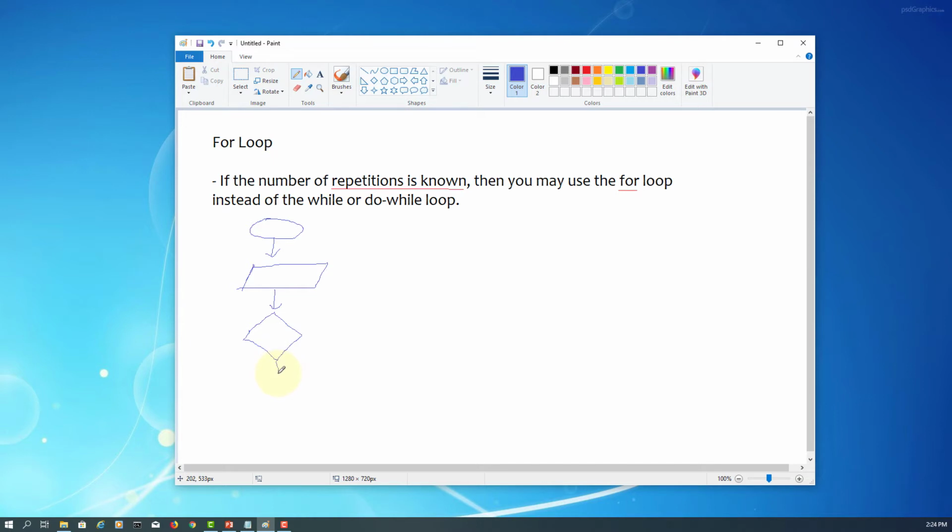Again, the decision is whether count is less than 100. If it's true, we will print welcome to Java, then count plus plus. Let me make a bit more space. If it's true, we continue to repeat. If it's false, we go to output, print, let's say, count. And then we stop our program.